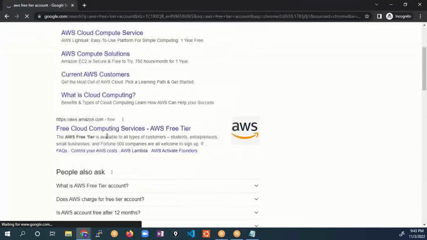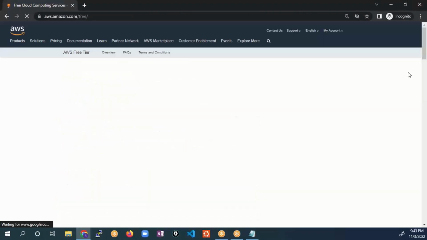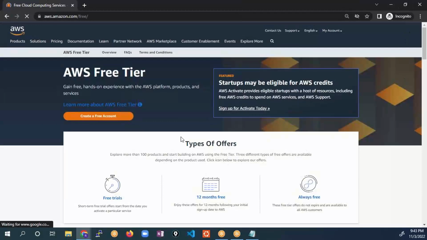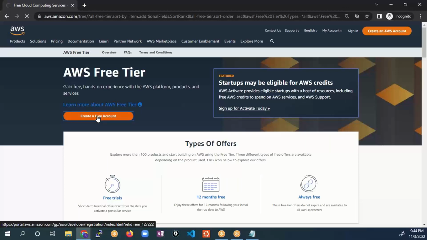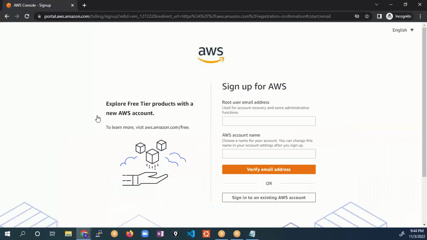Just click on any one of these free tier account links, and click on create a free account, guys. Follow along the process, very simple. It will ask your username. If you need to, enter your Gmail address. That will be your root user account. Give some account name, verify your email address. You can move on and complete.